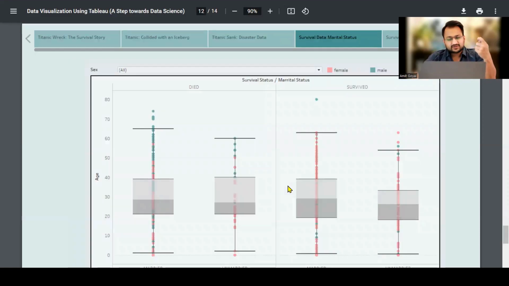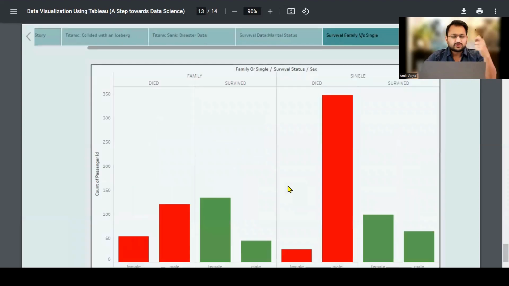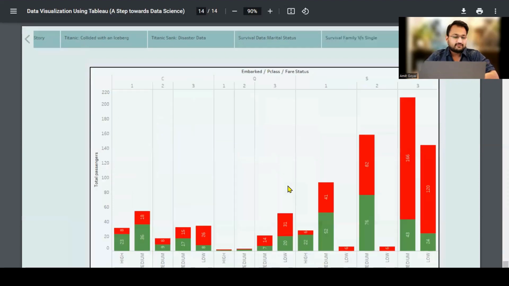We will be creating an analysis on the basis of survival status and marital status based on the age parameter. We will be showing something on the basis of whether the traveler was traveling single or with family, survival status, and gender. We will also try to show how the passengers died or survived based on the class in which they were traveling, how much fare they paid, and from where they started their journey. After doing all this analysis, we will be creating a complete story as we see over here. Now, this case study is going to be a bit detailed, so we will be breaking it into 3 parts for easy absorption of all the topics that we are going to cover.